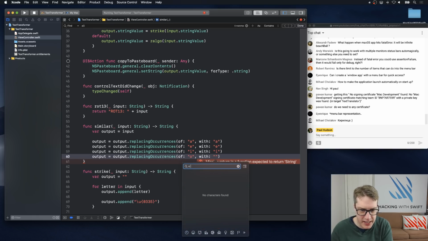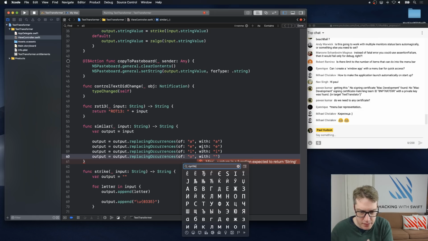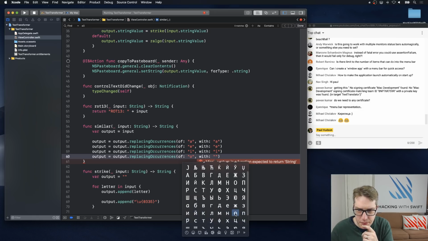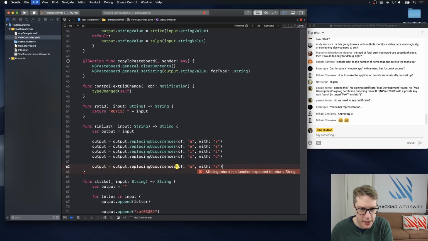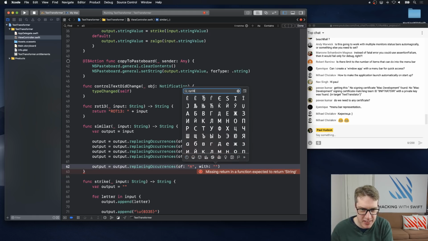Boom. Cyrillic O. These are all lowercase, mind you. I had some uppercase ones as well, so I'll do capital A. Capital A is going to be a Cyrillic. Capital A, different letter still.